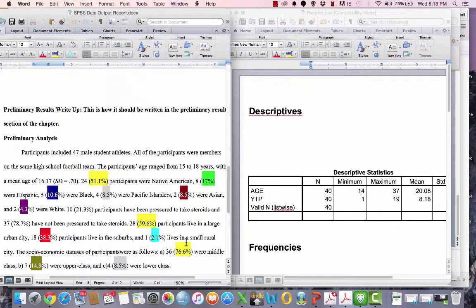So if you look at the write-up here on the left, the first line is how many participants you have. Now you can add in how many male and female you have if you like. This was all male students. So you could say the participants included 47 male and female students, 40 males and 7 females. That's up to you.